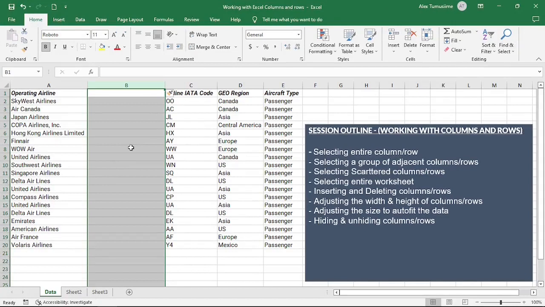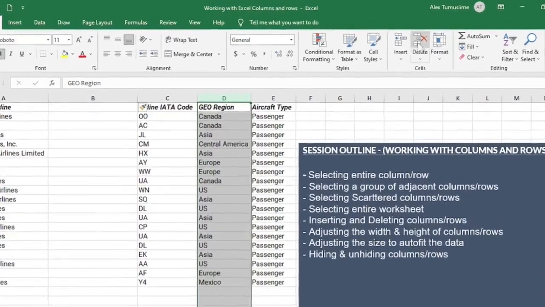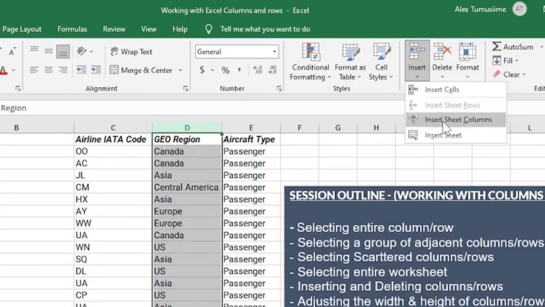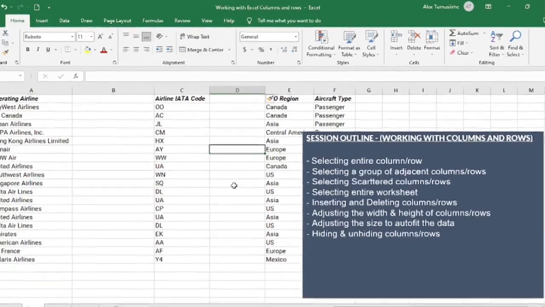Similarly, if for instance I want to insert a blank column between C and D, I select D so that the new column gets inserted on the left. I come here in the Cells group, I choose Insert, then Insert Sheet Columns. You get a new column inserted here.